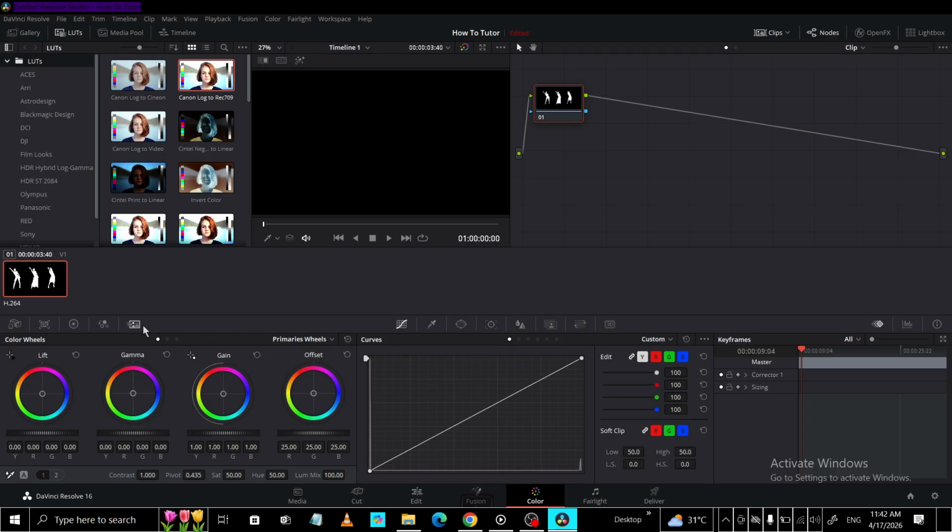Next, open the Motion Effects panel. Look for the sparkle icon. This is your gateway to advanced noise reduction options. Clicking on it will reveal a set of controls specifically designed to help you manage motion effects and noise in your footage. Now, let's focus on the temporal noise reduction, or NR section.